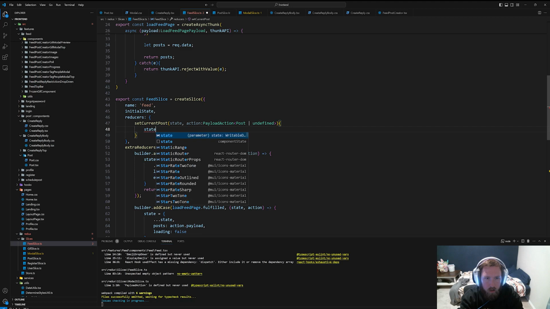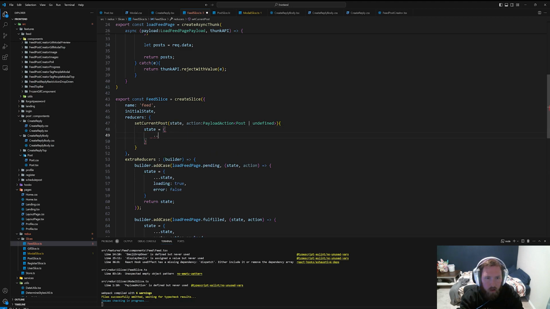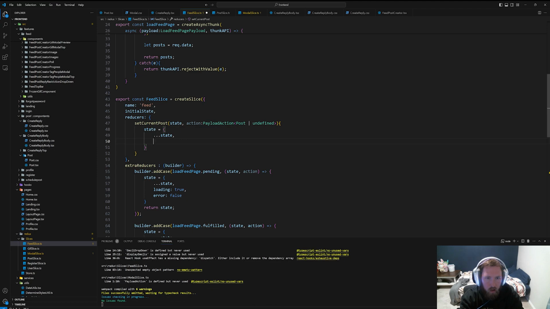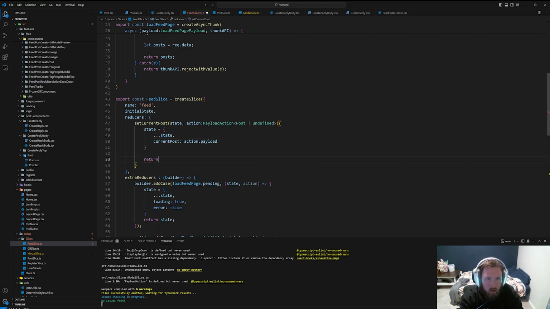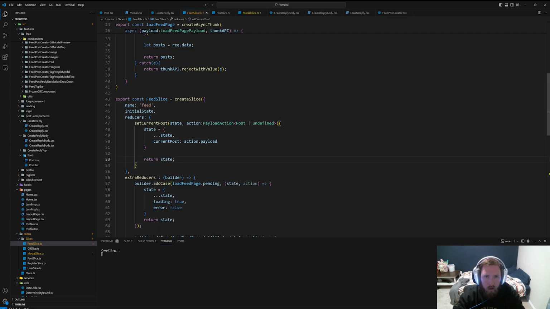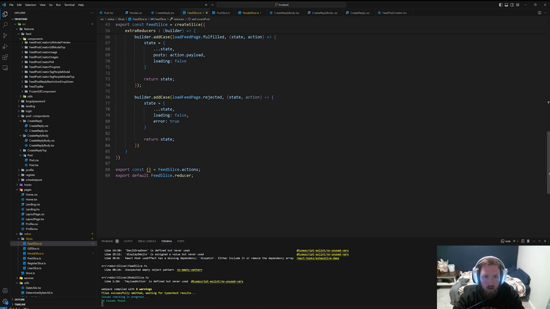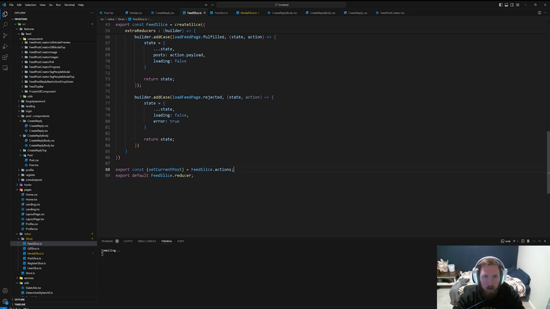And all we're gonna say is state is equal to ...state. And we're gonna go ahead and say that the current post is equal to action.payload. And then we're going to return the state. So basically it's going to go ahead and either reset it back to undefined, we're not looking at one, or we have one that we're looking at now. So let's go ahead and grab set current post and throw it into our actions. So we shouldn't have to do anything there.